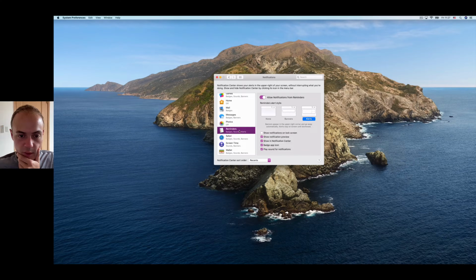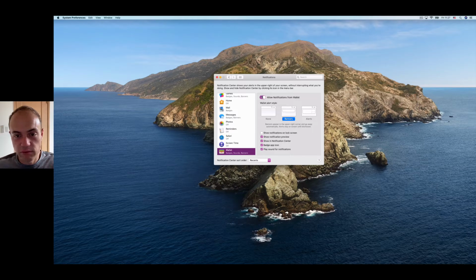Photos, don't need them. Reminders, I use Things, so I'm going to be shoveling all my reminders into Things, so I don't care that I get the reminders because I'll just import it regularly. Safari, I have 0 websites that I allow to ping me, and then Screen Time, I don't use Screen Time, and then Wallet. If I charge my Amex or whatever, I probably don't need to know on my Mac. Okay, so turned all those off.